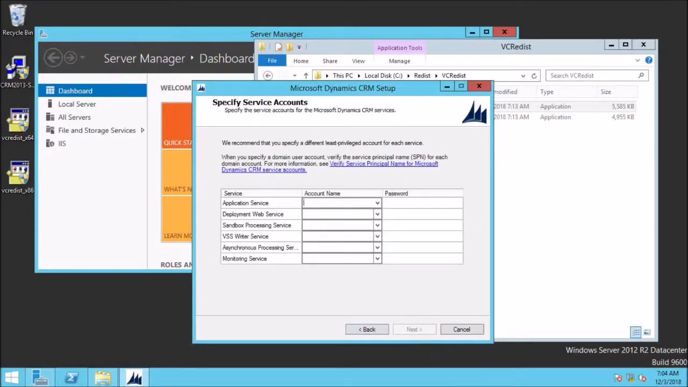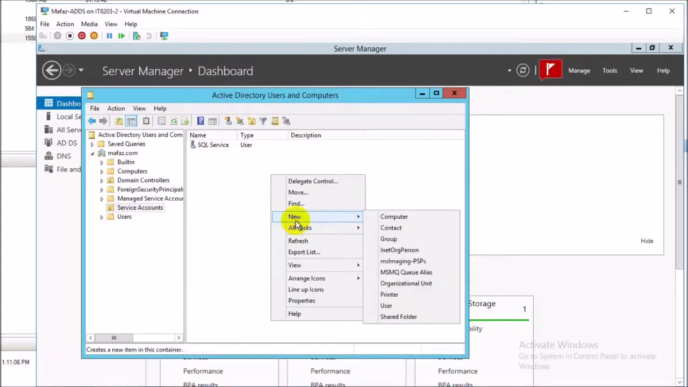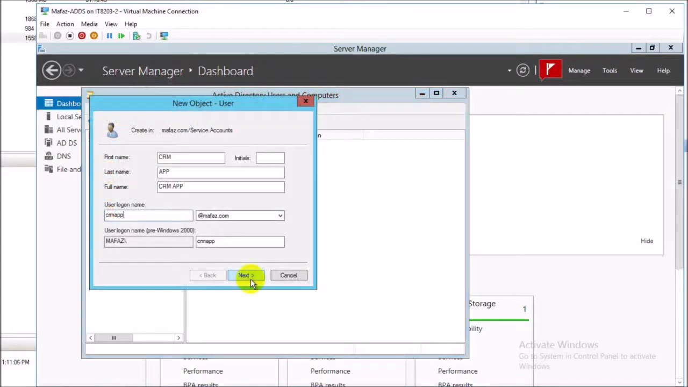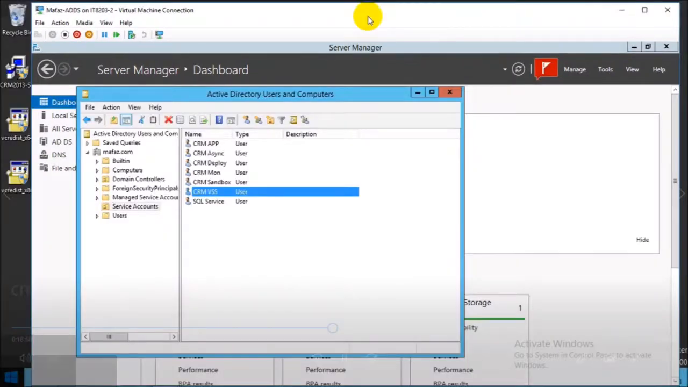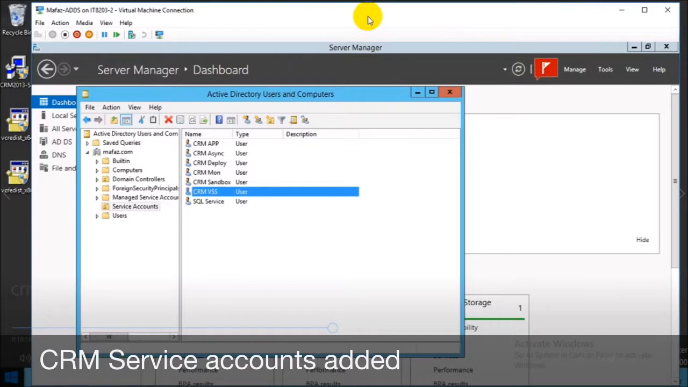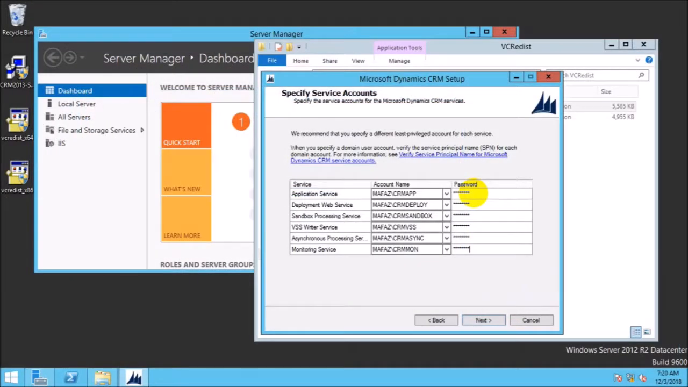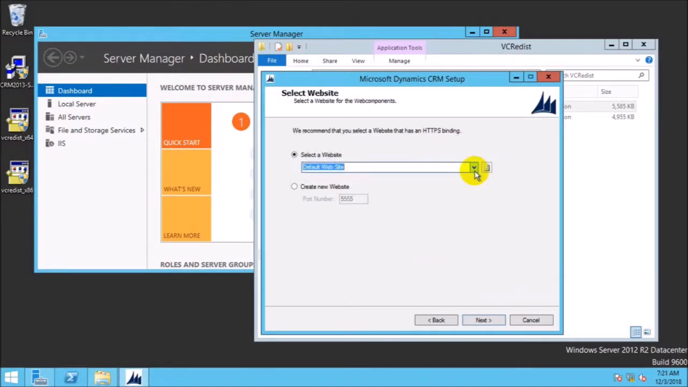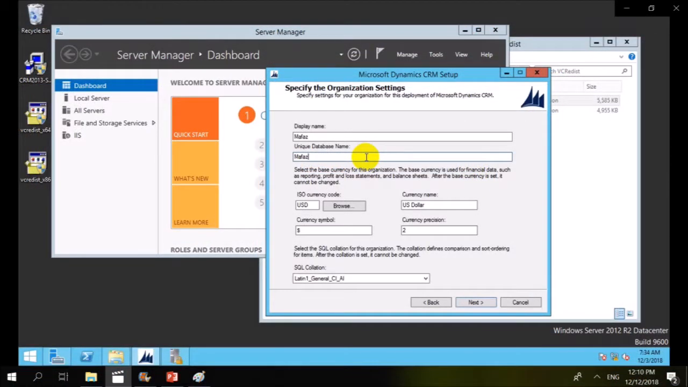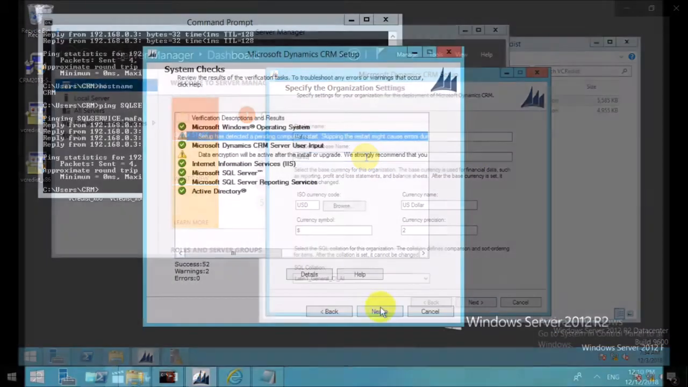For the next step, we'll need to go back to the service accounts OU and the ADDS server and create a user account for each CRM service. Then, we copy the domain account's name to the wizard. We then specify the URL used to access CRM, name, currency, and other settings for our CRM system. And it's ready.